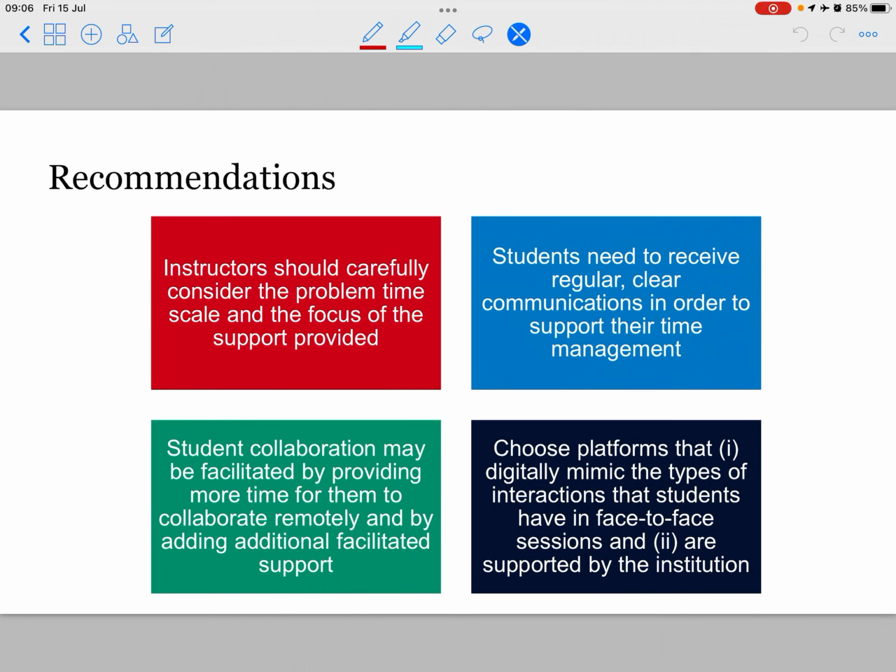So key recommendations. I would recommend that instructors carefully consider the nature of the problem and think carefully about the amount of support they provide students. So how long do they get to do it? How many contact sessions do they get? So if they're doing this online, do you need to extend the time scale? Do you need to provide more contact sessions? Students should receive clear communications in order to support time management.